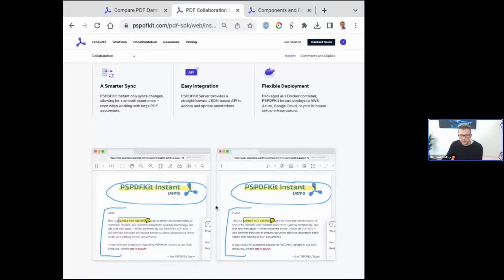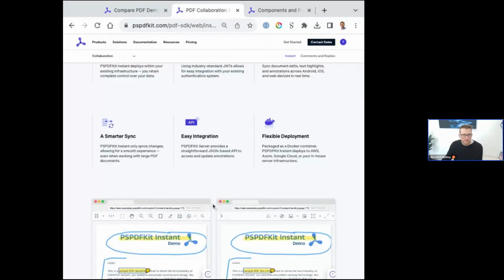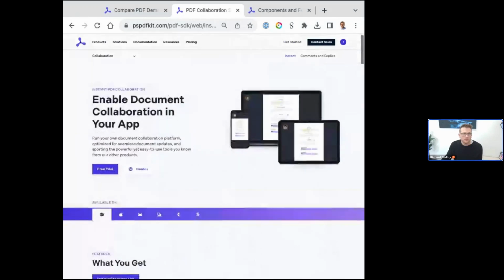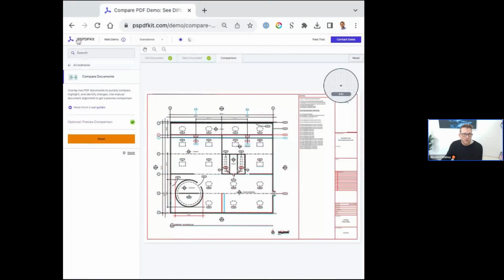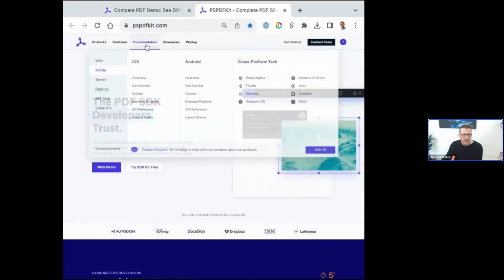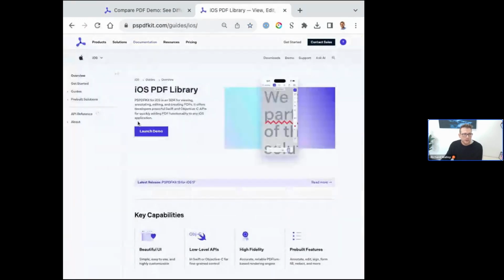So that has been PSPDFKit for web. It's, again, one of our most popular tools that we're selling today. We do have other ones such as iOS and Android.